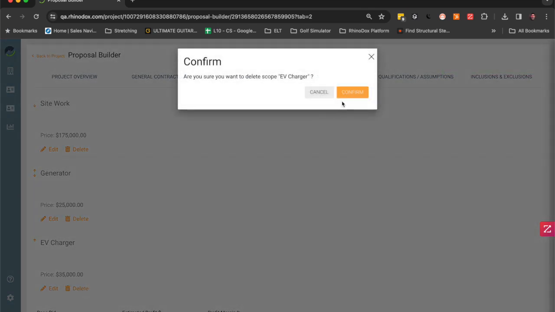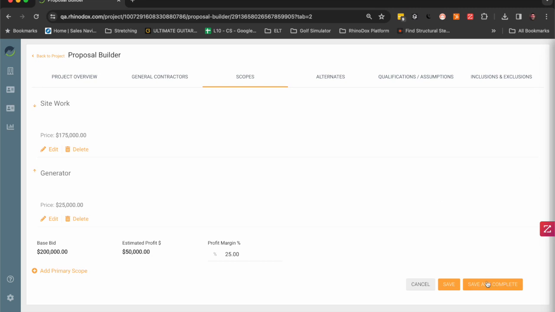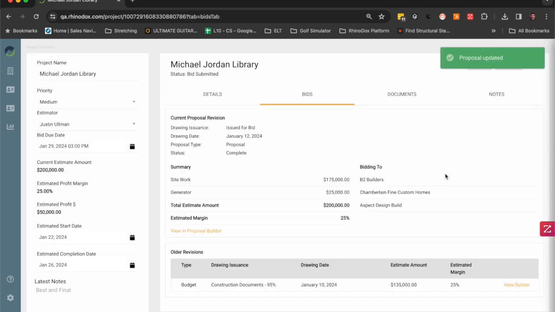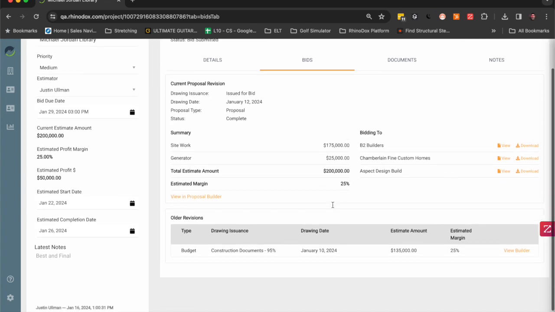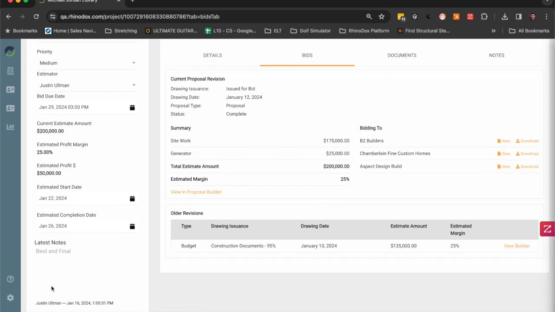Maybe in this actual proposal from budget, we're no longer bidding EV chargers. So I'm going to delete that scope. The proposal's updated. And now in the overview of this current proposal, it's issued for bid with the date. You see the proposal type has changed from budget to proposal, and that EV scope is no longer in the summary because we didn't bid it. And again, I just want to quickly draw your attention to the latest note. When I rebid this, I put the note in that this is the best and final. Who put that note in there and the date.